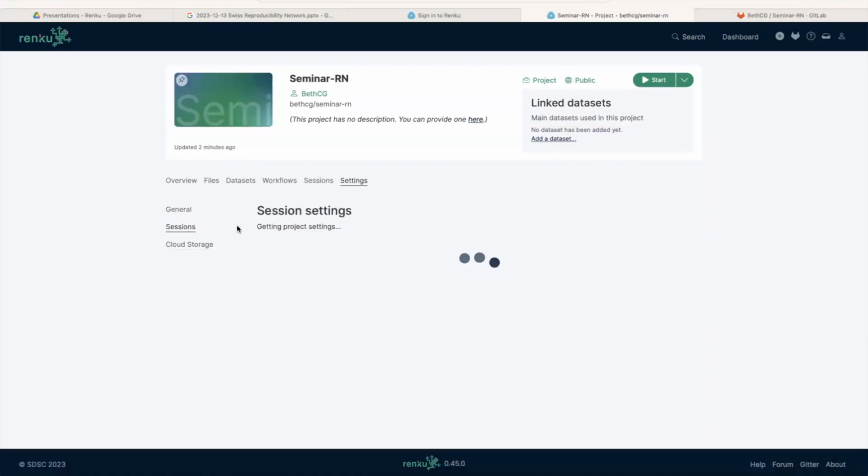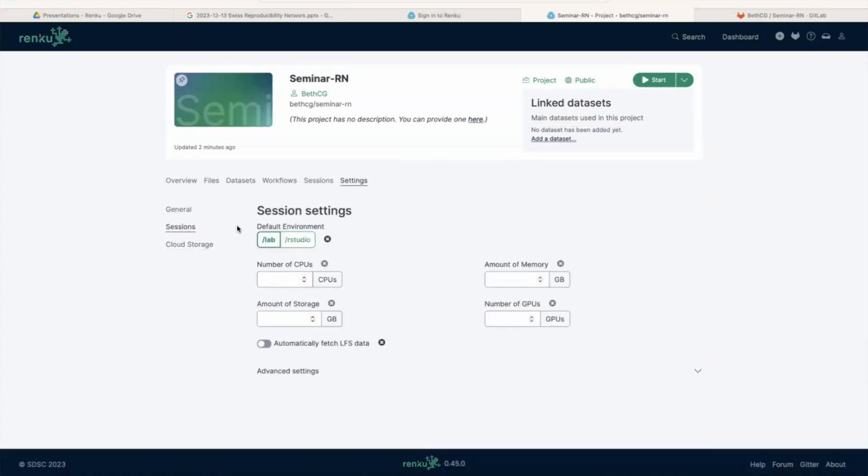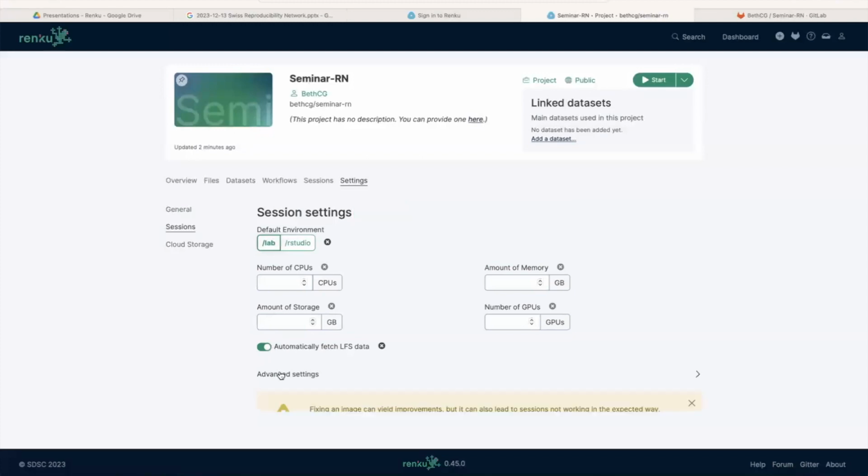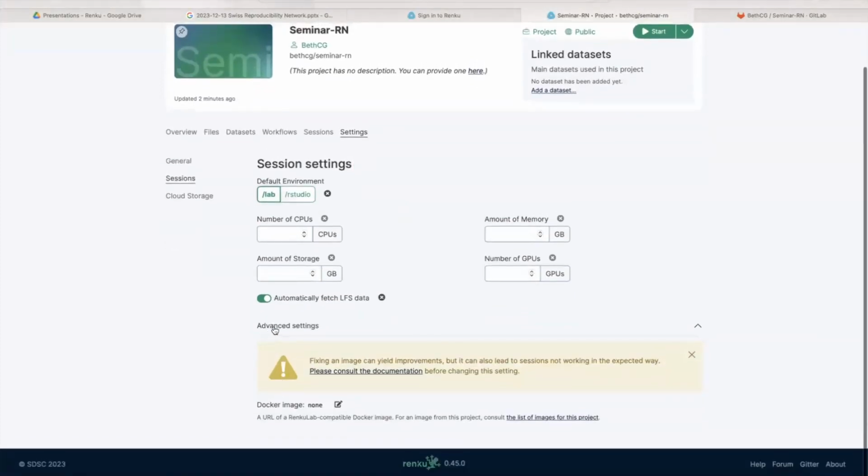We can also decide which are the session settings. So for specific projects, we may need to have a minimum number of CPUs or a minimum amount of memory. We can define it here. And basically, whenever we start a session, it will choose the closest session to the specifications that we have here. And I can say also that if I have data in LFS, I can automatically fetch this data when I am starting my session. This one is for the Docker image.